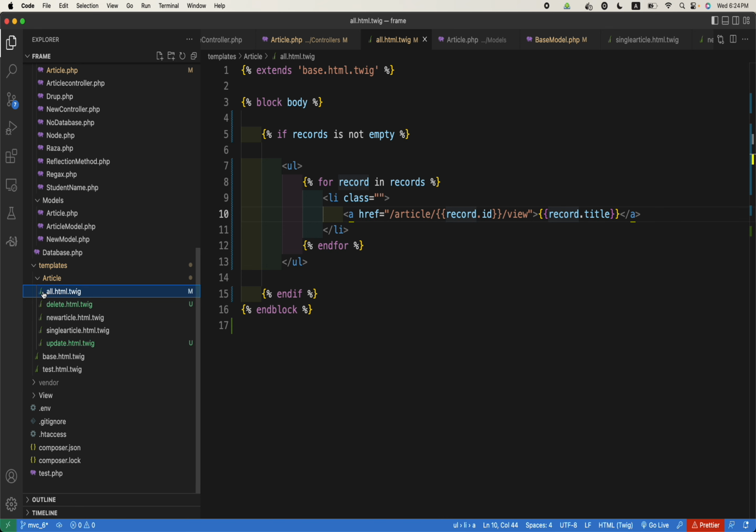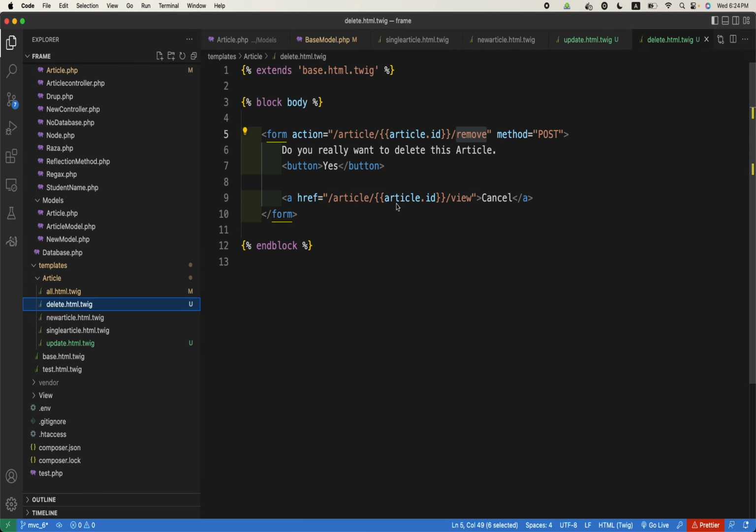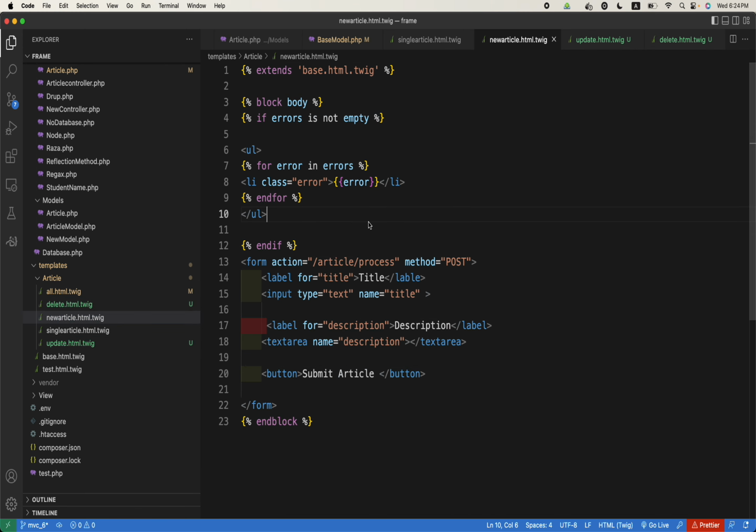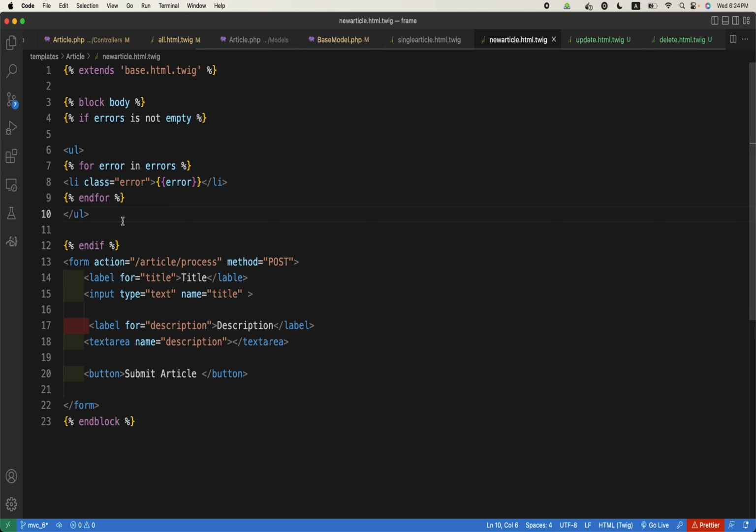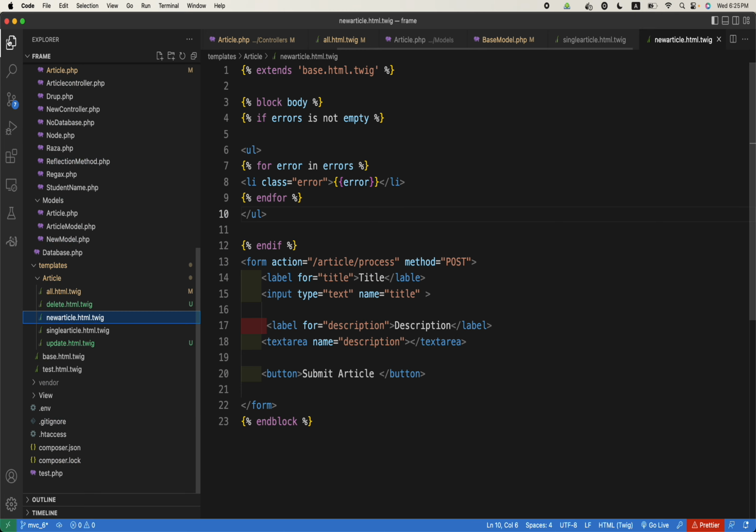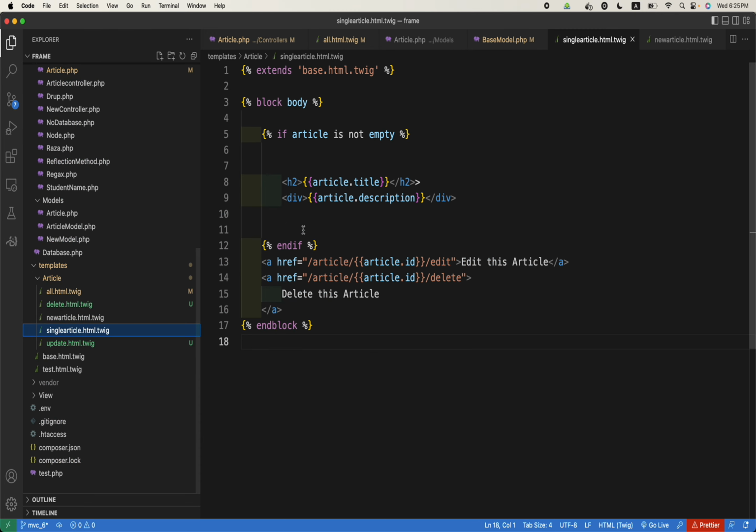So we have created respective twig files in the article folder. All shows all the articles. Delete is for delete, but it shows a form actually with the yes and cancel buttons. Then the new article, it shows us a form with the errors also getting displayed, and single article is for showing one article, and here we have edit and delete links also.